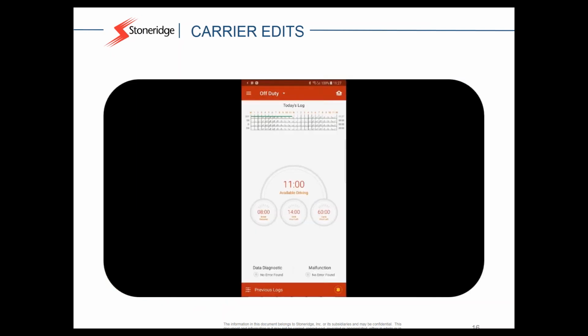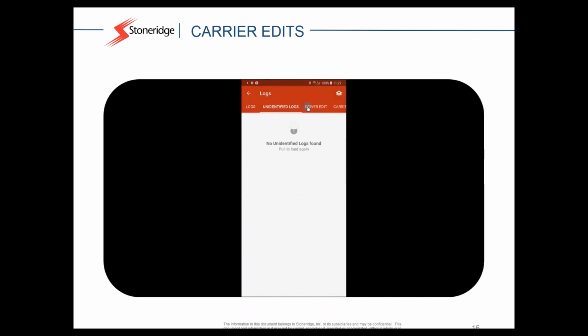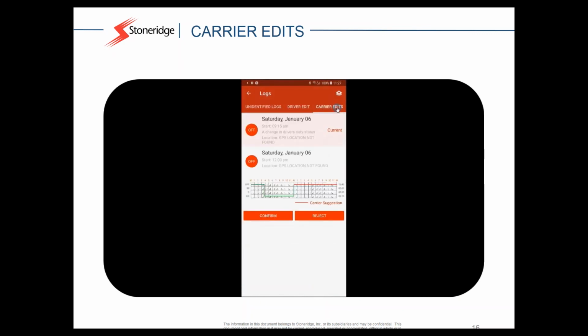We will now go into the application on the phone tablet to see how the driver accepts the suggestions. Once again, we are in the main driver screen. We then select Previous Logs. On the tabs at the top of the screen, we select Carrier Edits. You will see the suggested edit by the carrier.